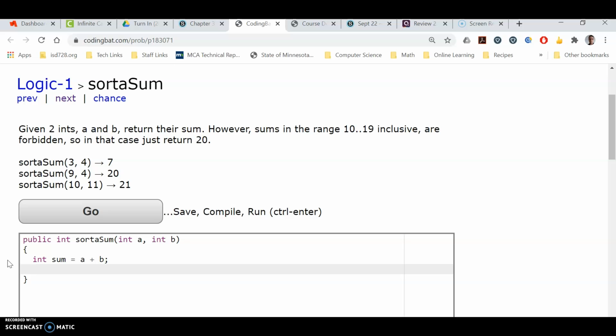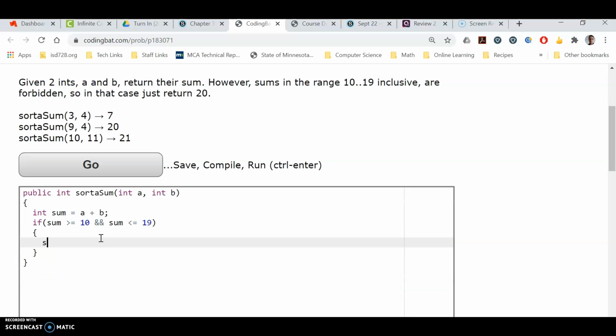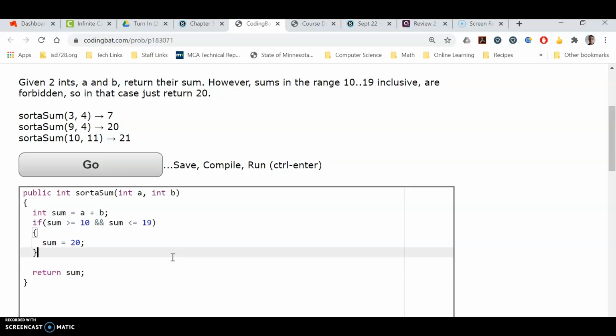And then we're going to basically say, well, if that sum is between 10 and 19, sorry, if the sum is greater than or equal to 10 and the sum is less than or equal to 19, that's between the values we don't want. Then I'm just going to set sum to be 20. And I'm not even going to put an else here. I'm basically going to say if the sum is in that range, just change it to 20, and then I'm just going to return the sum after that.